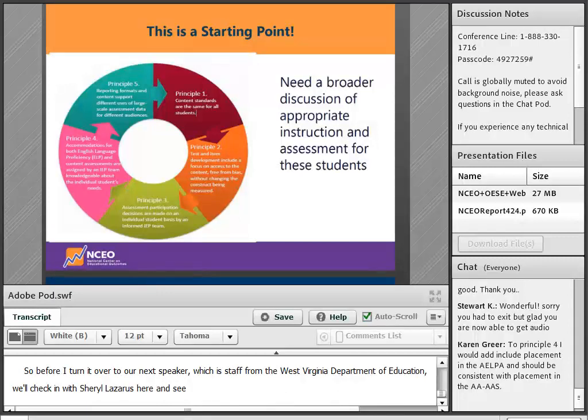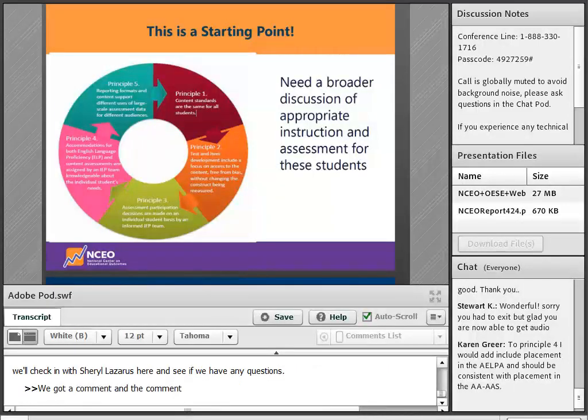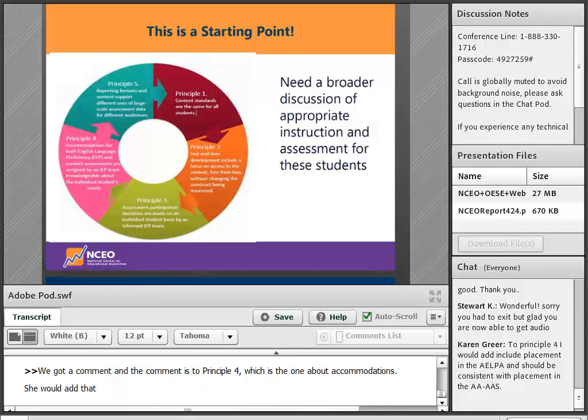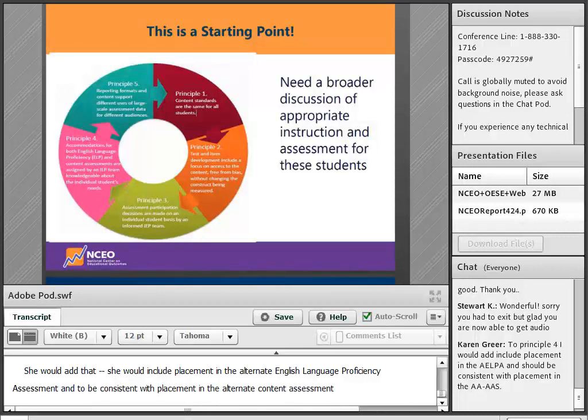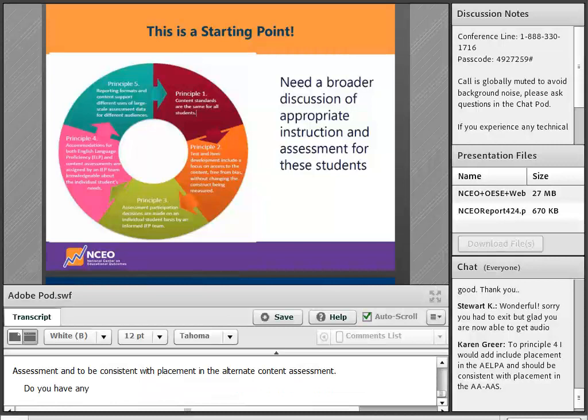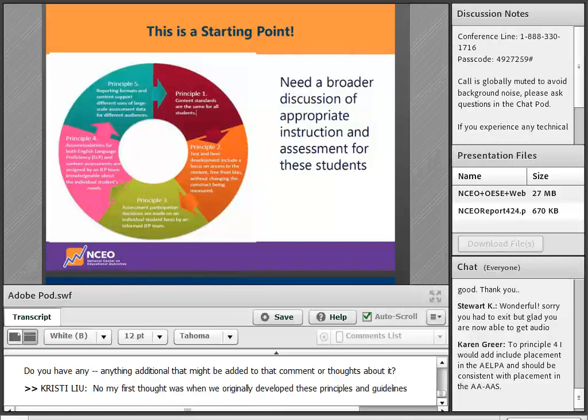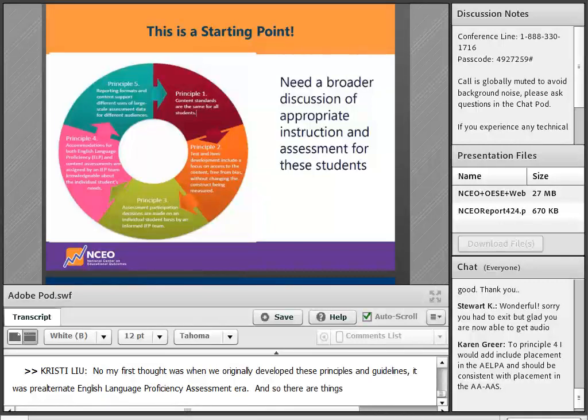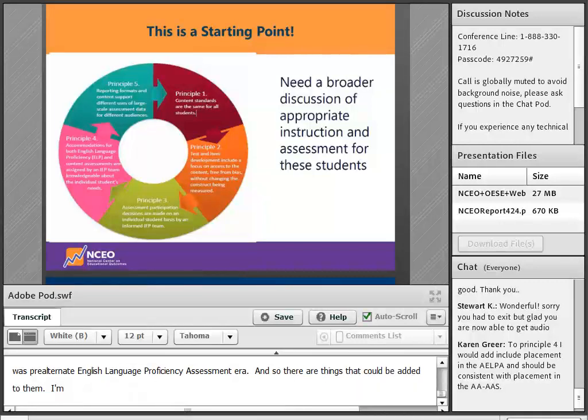We got a comment, and the comment is to Principle 4, which is the one about accommodations. She would add that it should include placement in the alternate English language proficiency assessment and should be consistent with placement in the alternate content assessment. Do you have anything additional that might be added to that comment or thoughts about it? No, my first thought was when we originally developed these principles and guidelines, it was pre-alternate English proficiency assessment era. And so there are things that could be added to them. I'm sure more things you'll hear today in that topic area that aren't reflected here. So that's a good point to keep track of.